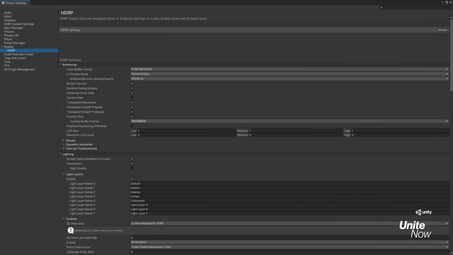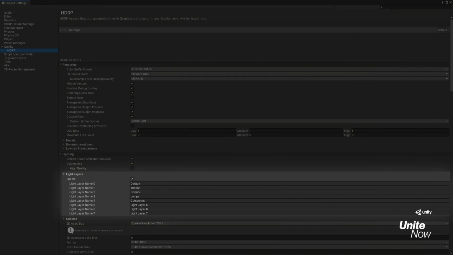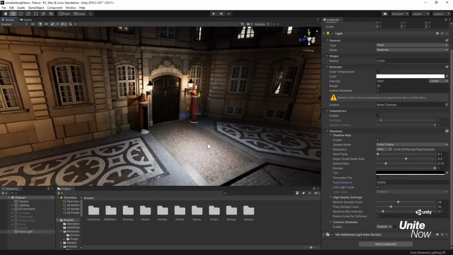Now, let's look into a very nice HDRP feature, the light layer system. As a lighting artist, I can tell you this is the best thing since sliced bread. You can use it to tell which lights or reflection probes should affect a certain set of objects.